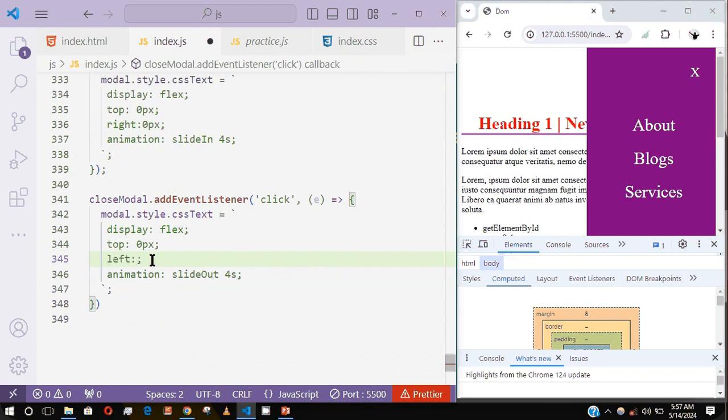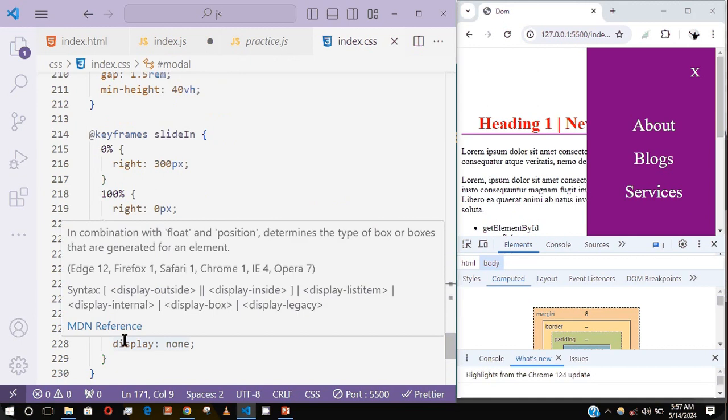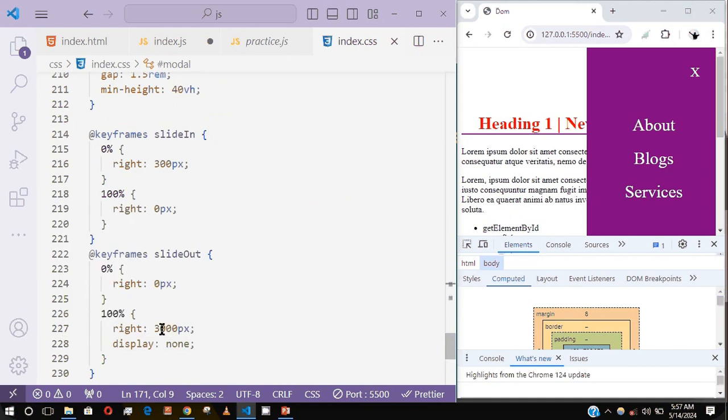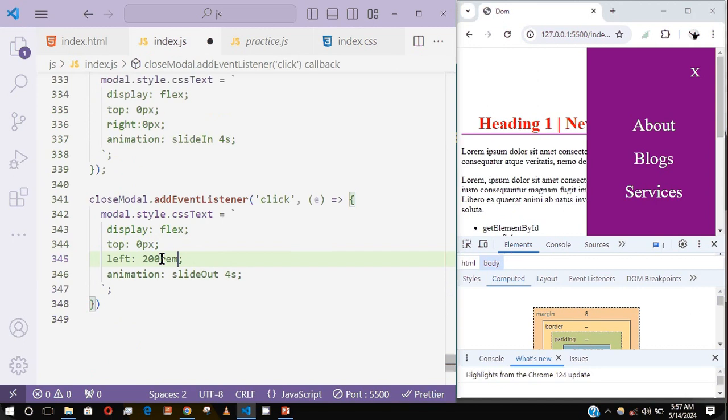So if you don't add this left like this, it will slide in and it will still come back to this original position. So we want it to slide 200 rem. So if you look at the CSS, you notice that it's from 0 to 3000 pixels. So I think it's 2000 pixels.